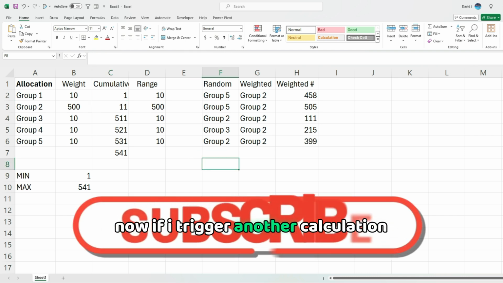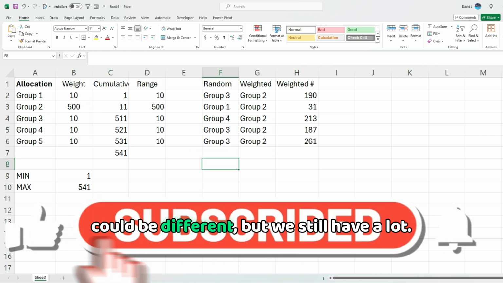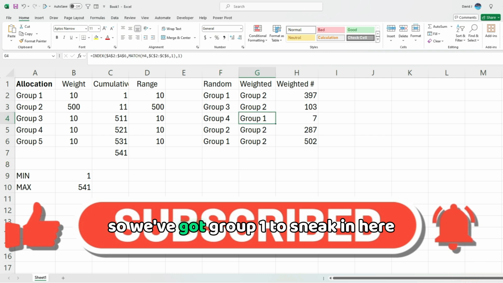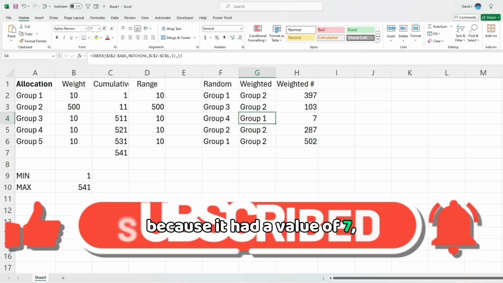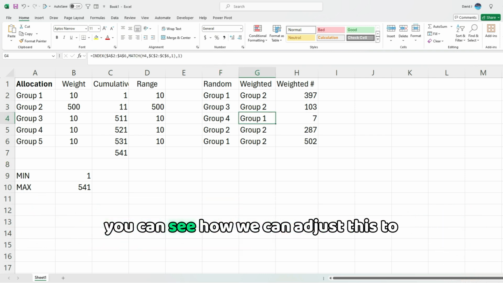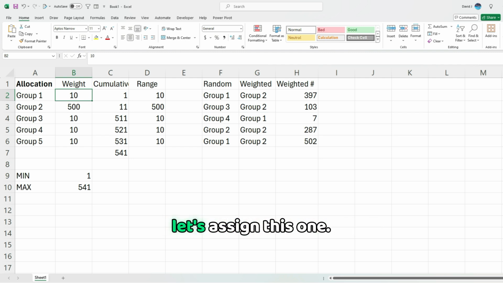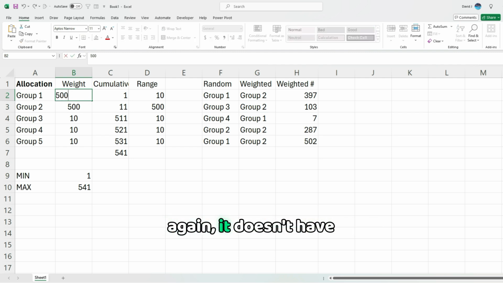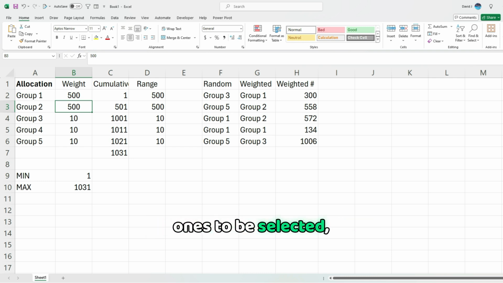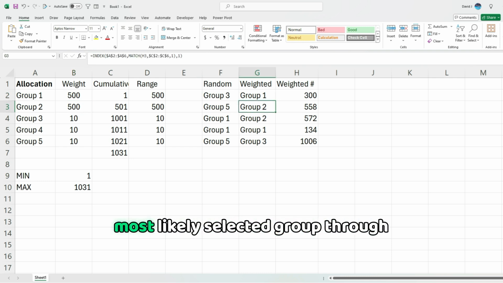Now, if I trigger another calculation, it could be different, but we still have a lot. So we got group 1 to sneak in here because it had a value of 7. But other than that, you can see how we can adjust this to skew this a lot more. Now, let's say we want group 1 and group 2 to be highly likely to be selected. Let's assign this one a weight of 500 as well. Again, it doesn't have to add up to 100%. We just say, okay, we want these ones to be selected. So group 1 and group 2, again, most likely selected.